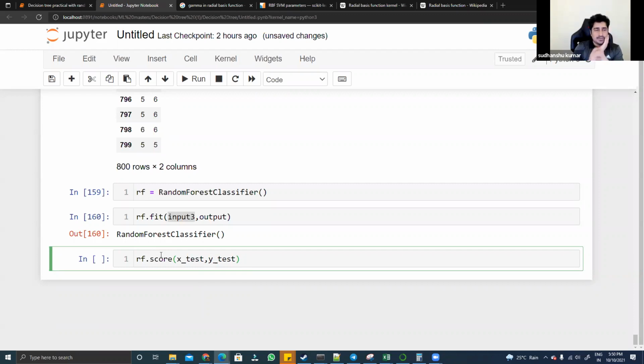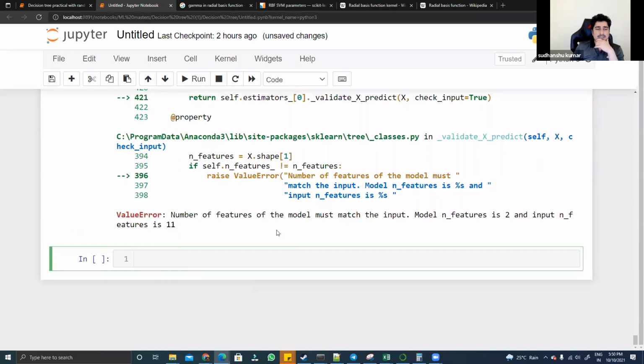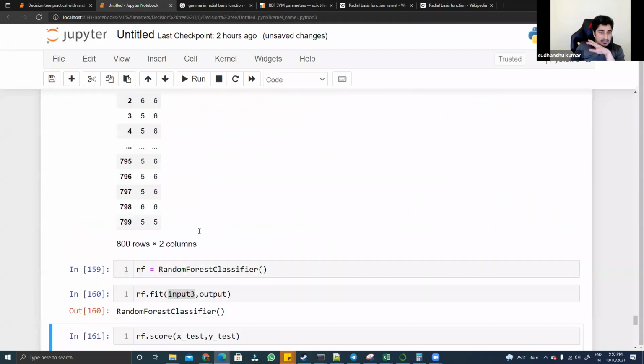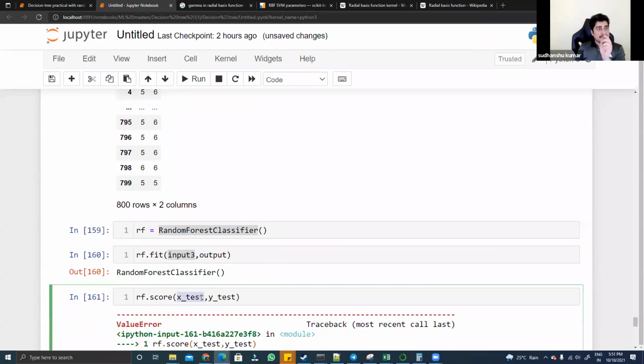Again, I can try to execute it. Now here it is giving you an error: the number of features of the model must match the input, the model's n features. Why is this the case? Because we have trained this random forest on how many features? 2 features, right? And this is the original data which we have passed where? Inside KNN and inside the SVC. So if I have to find out the actual score, what am I supposed to do? Can I say that I'm supposed to pass this data?